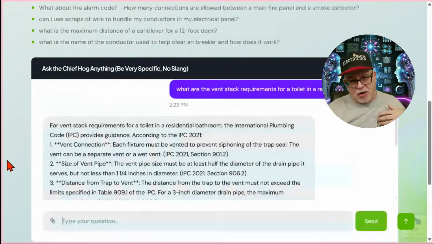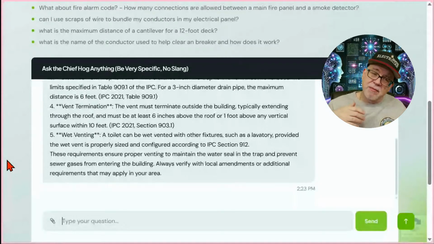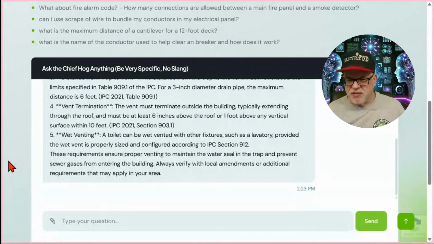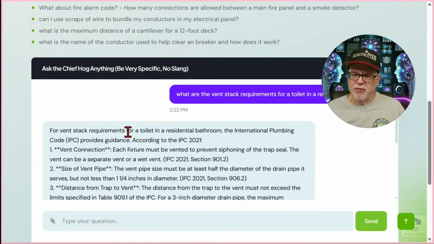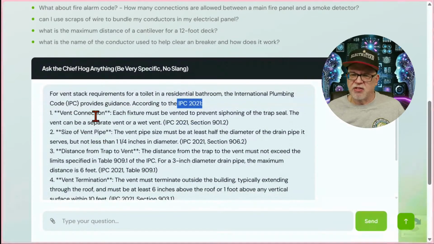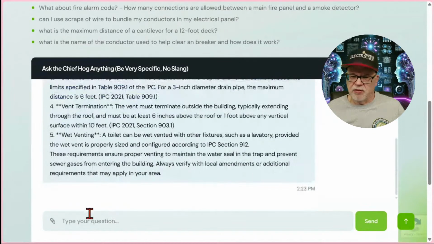We've asked a fire alarm question, and we asked a plumbing question. If anybody has a mechanical question, we can ask it too, but here you go. So for vent stack requirements for a toilet in a residential International Plumbing Code, okay, so IPC, it says vent connection. Each fixture must say here, it gives you the references, right?